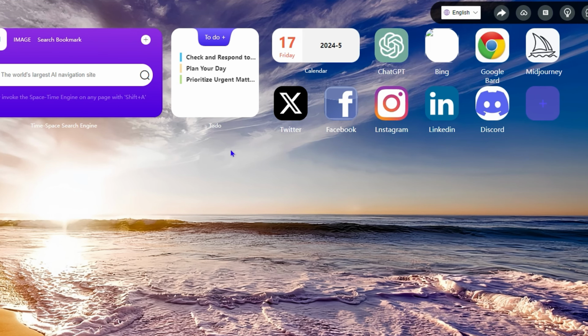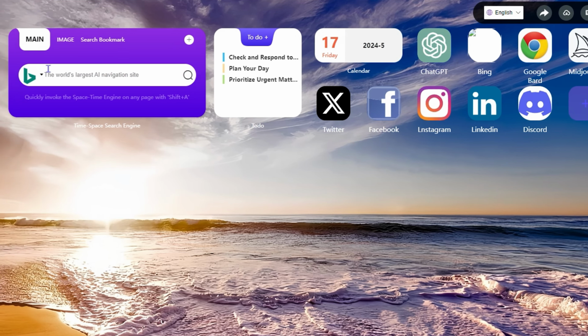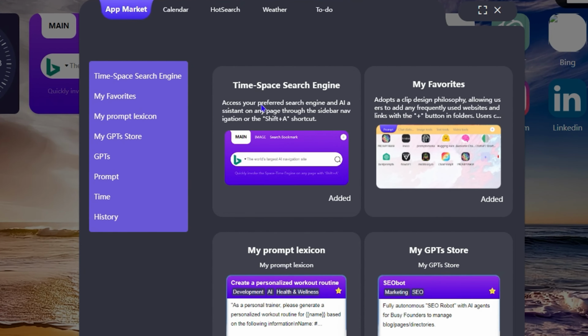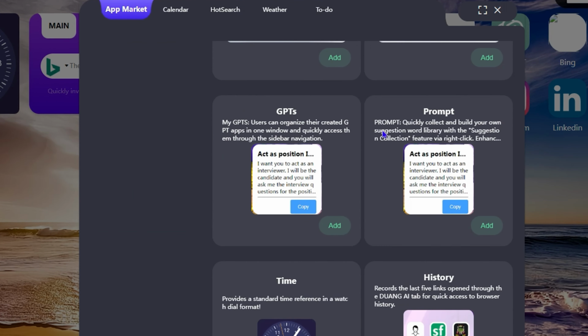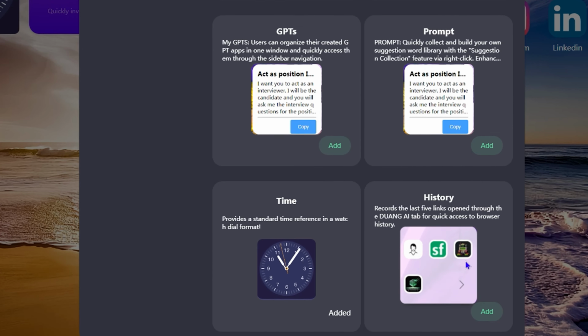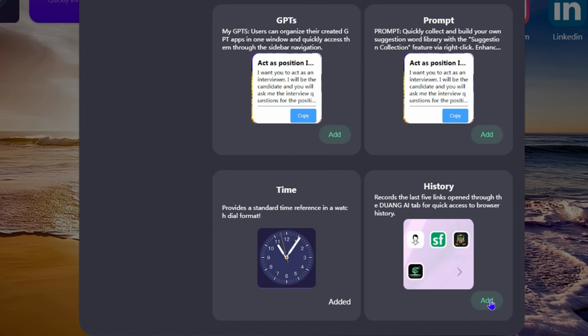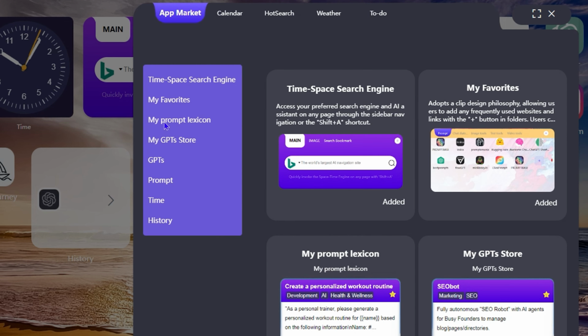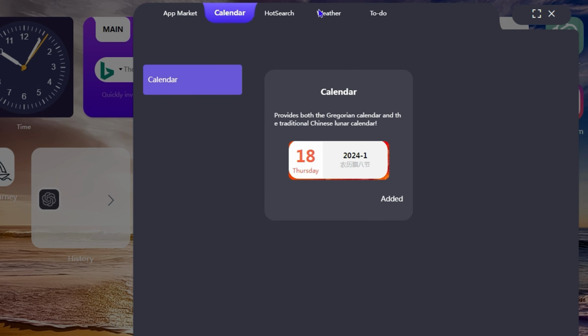And if you'd like to add other applications, guys, you can easily do so by going over towards the left hand side, and you can find those different applications from the app market, right? So you can find one. So for example, I want to add a history. I can simply click and add, and it will add that history on my dashboard there. So you can go through it and you can find others as well.